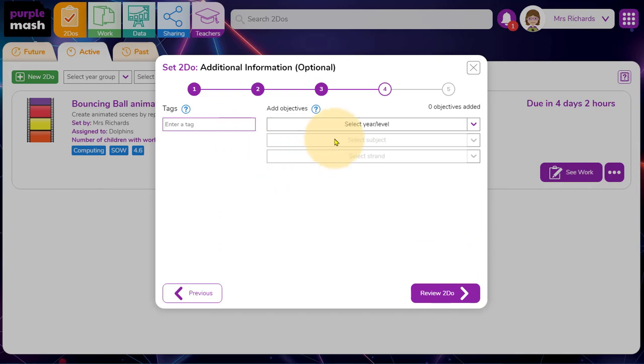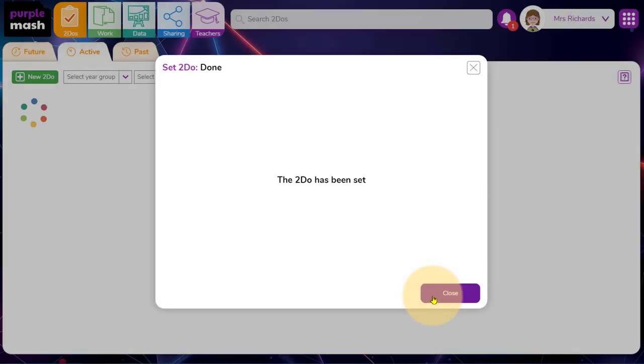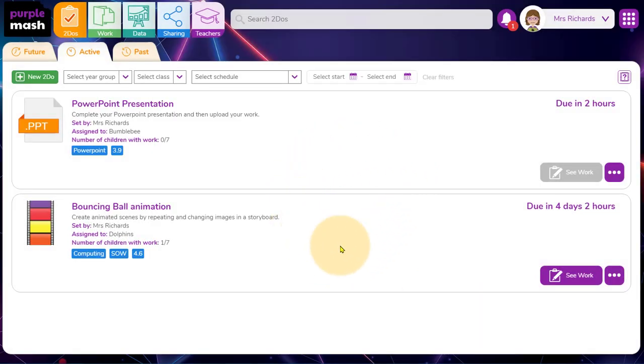I can then add tags and objectives. If I wanted to mark these PowerPoints against curriculum objectives, I could select them here. I'm going to tag this one PowerPoint and 3.9 for Unit 3.9. I'll be able to search using these tags later to find this work. Then I'm going to review my to-do and set my to-do. You'll see now that it appears in my to-dos list along with my Purple Mash to-dos.